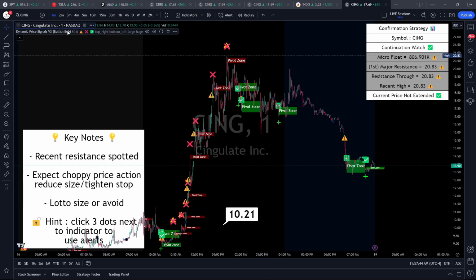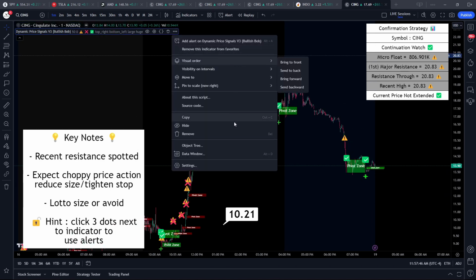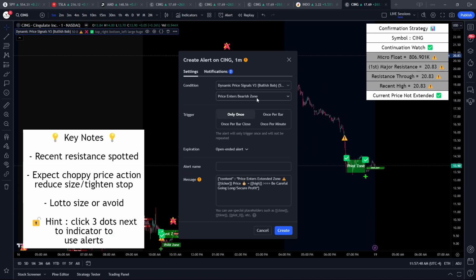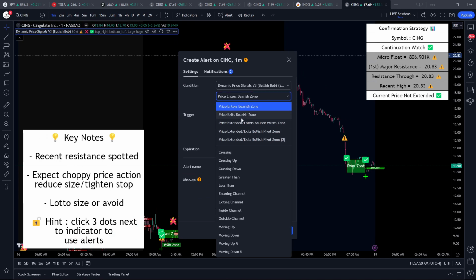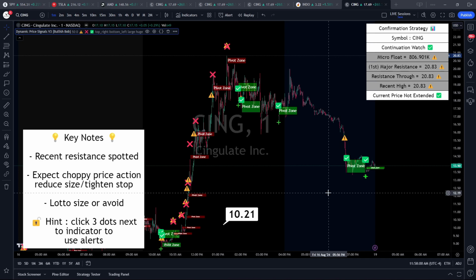Okay, so that means you can click on the 3 dots here and add alerts to this indicator just by doing this here. If multiple alerts, exits a bearish zone, enters a bearish zone, enters extended watch, and you have different alerts that you can set on here. These are going to be different signals on the chart, so whichever you prefer, you can set that. The keynotes are letting you know of what's going on here.